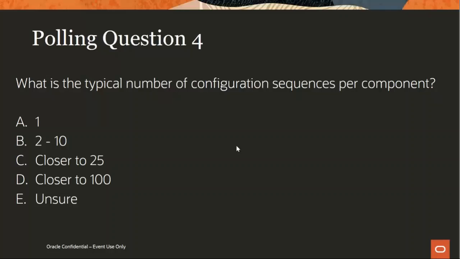So Joe, the responses for this particular poll are 6% are one. By far the largest are 2 to 10, which is at 53%, closer to 25, 1%, closer to 100, 1%, and 37% unsure. Okay, so I think that's what we would expect. Most people need more than one. Typically don't need a lot more than 10. It starts to get fairly cumbersome to work through that. So I think that's about what we would expect. Thanks, Kelly.